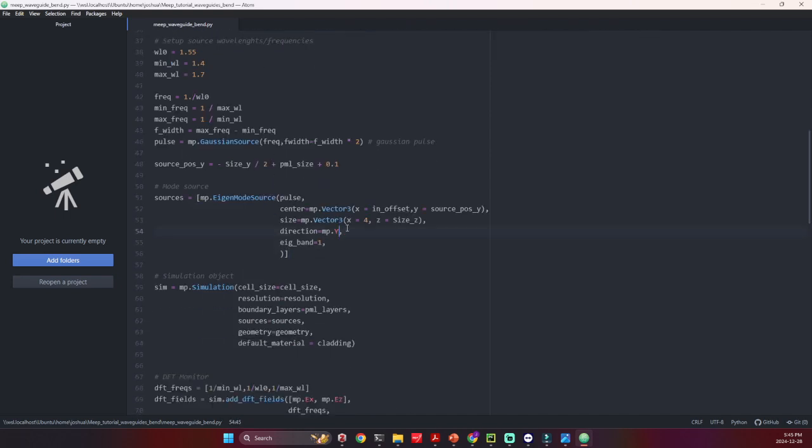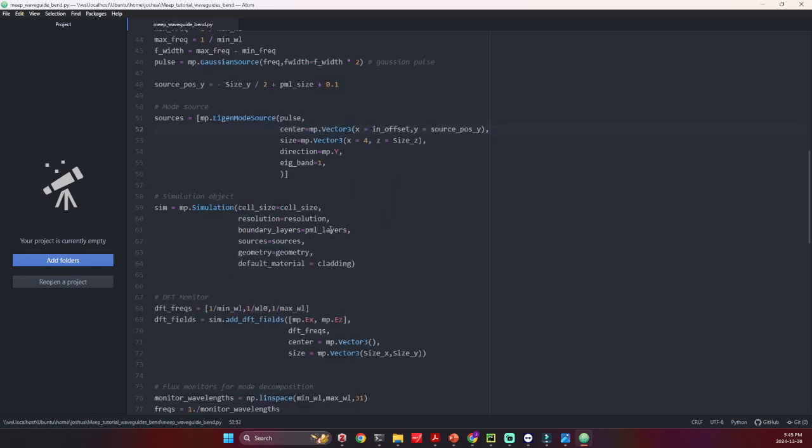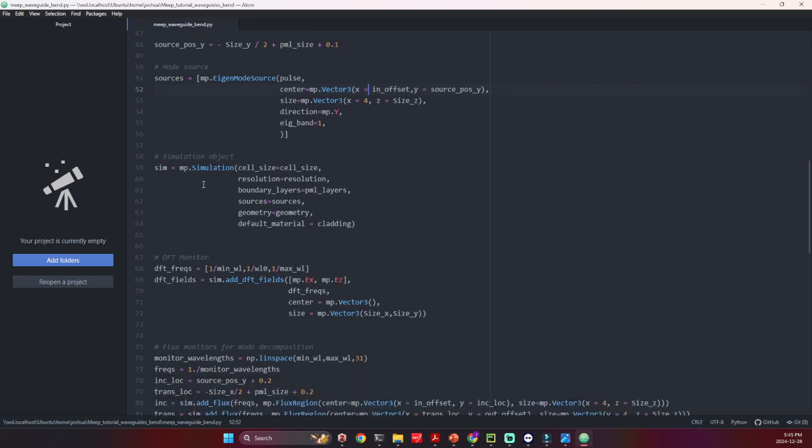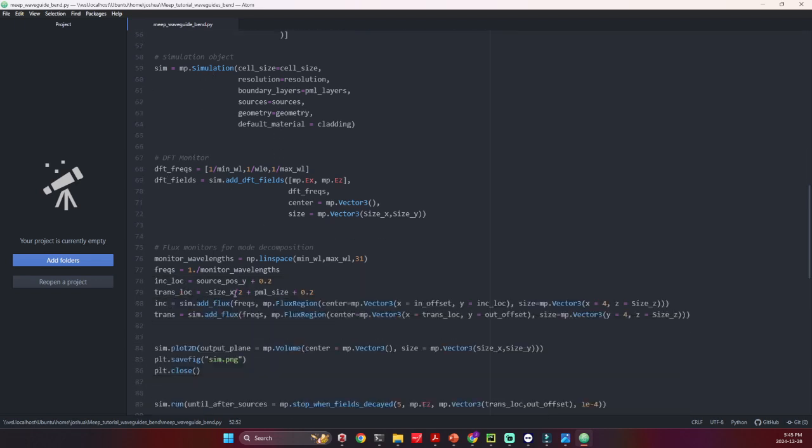It's going to be traveling in the Y direction. We're just offsetting, again, that X position there so that it aligns with the waveguide. We have our simulation object, our DFT monitors, and our flux monitors here for the mode decomposition. The incident monitor stays roughly the same. Again, we're offsetting it in the X direction. The transmission monitor, however, now the mode's going to be traveling in the X direction for the transmission. So we had to flip that flux monitor, but you can look at all these parameters here and you can see what we did.